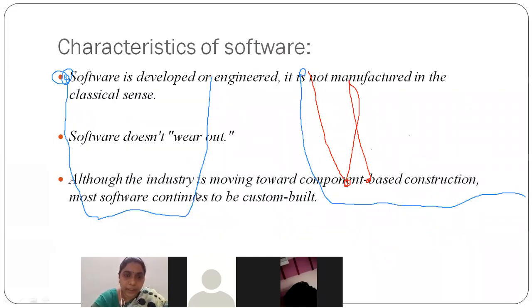Next, coming to the third characteristic, what we told is the third characteristic is, one minute.